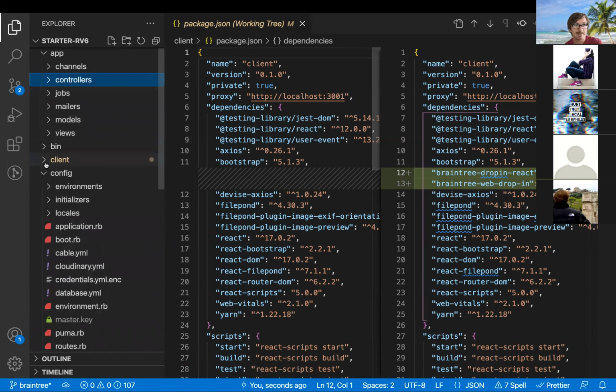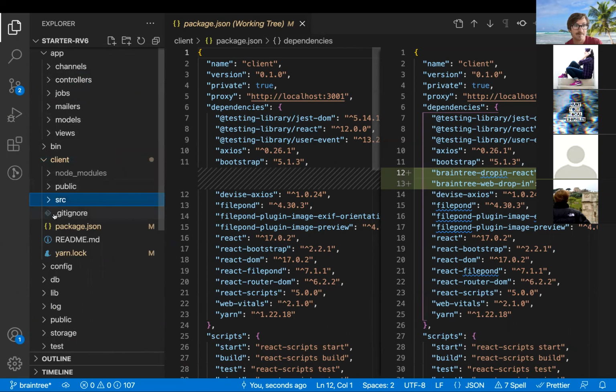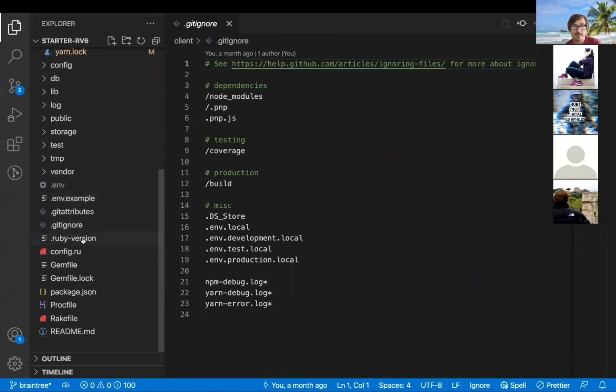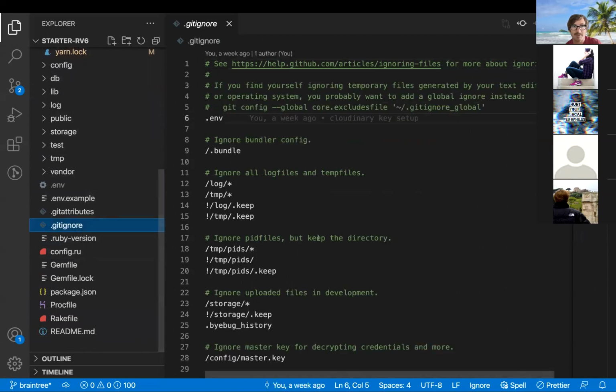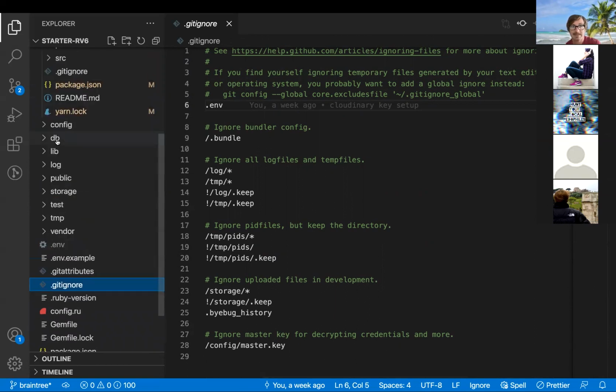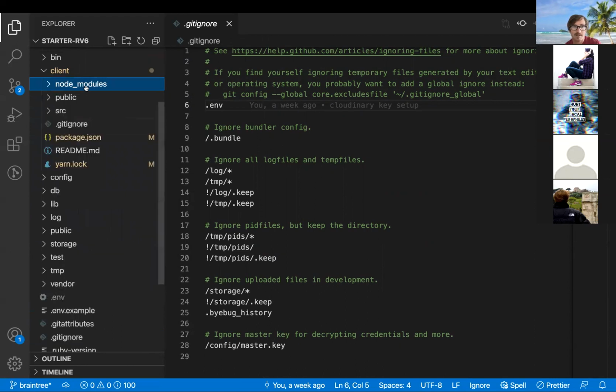if I'm in my client folder and I look at my .gitignore, I'm ignoring my node modules folder. If I look at the .gitignore in my Rails app, it's not ignoring the node modules folder. So that's why it's not adding them. And yeah, this node modules folder gets big.